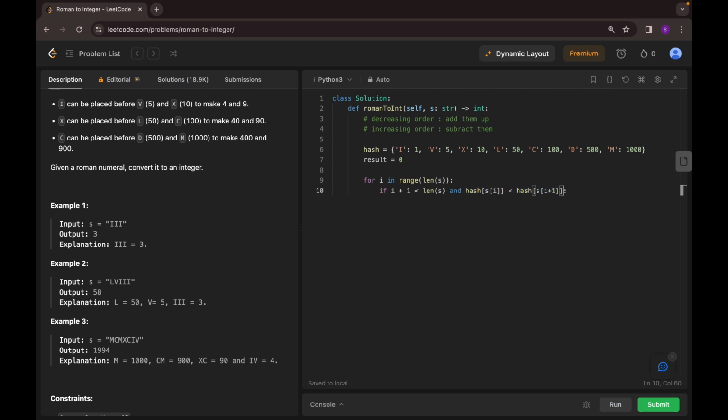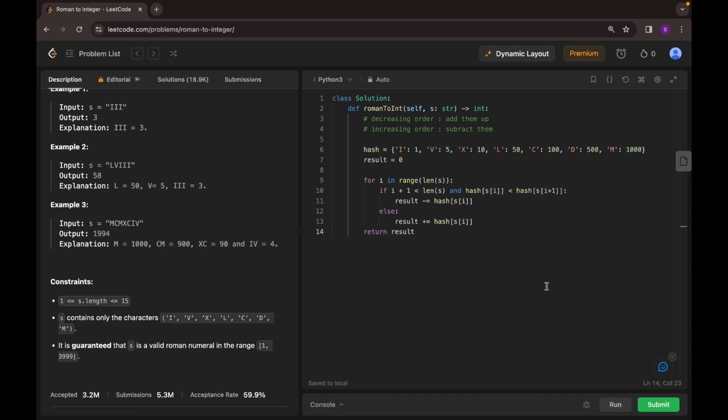So what we can do is, we can just subtract it from this, the same value, hash of s of I. If not, we will just go to the basic condition, we will just add them up. At last, we will just return the result. Go through the program again, we will use this example.